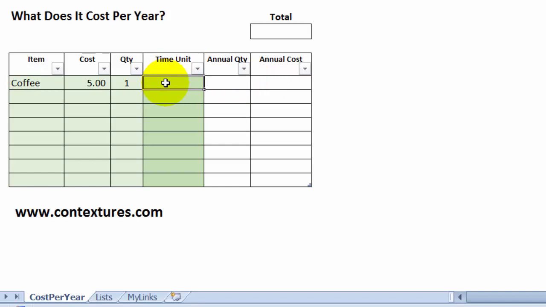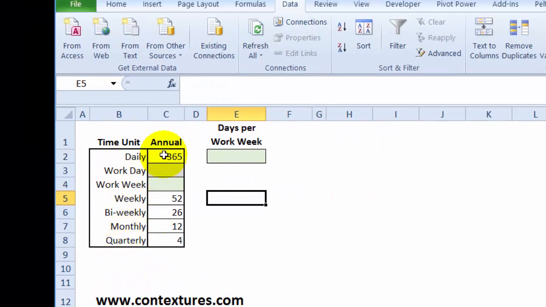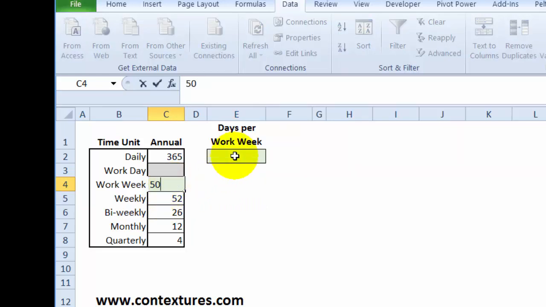For this cell, I'd like a drop-down list, and on another sheet here called Lists, I have time units, and then how many units there are per year. So how many days, 365 per year, and weeks, and so on. What we don't know that might be variable for each person is how many work days. And to calculate that, we need to know how many weeks you work. So instead of 52, maybe you have 2 weeks vacation.